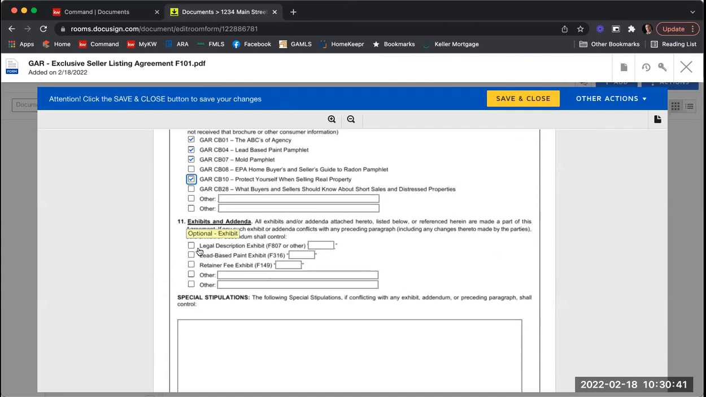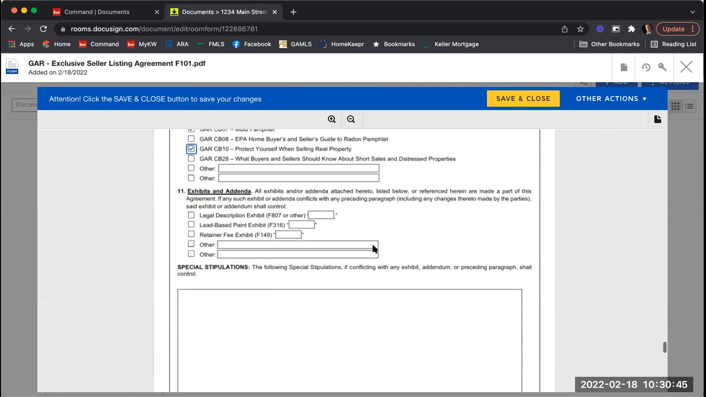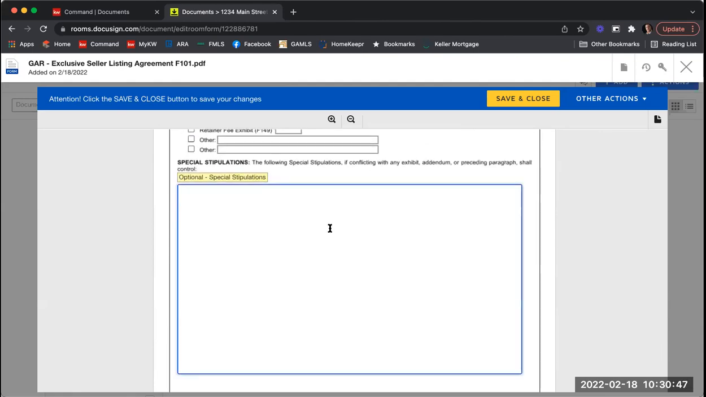So if you have a legal description exhibit, you can attach that, select that, and make it Exhibit A. Special stipulations. So if you have stipulations that you want to include, you can type those in here. You just click into the box. You can start typing any stipulation you would like. Add as many as you can here.